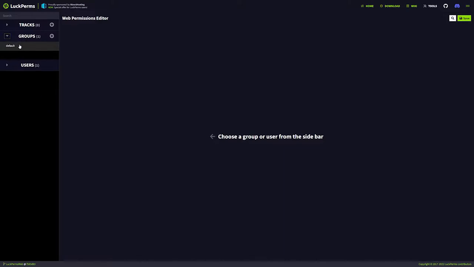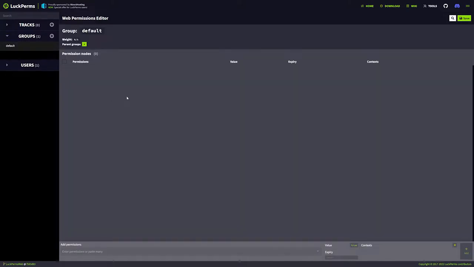So let's go to groups. There's one group, it's default, and right now it doesn't have any permissions. So just to be clear, if you have Essentials installed on all your Paper servers that are linked to your network, you can't manage that here. Over here, you can only manage things that have to do with BungeeCord.